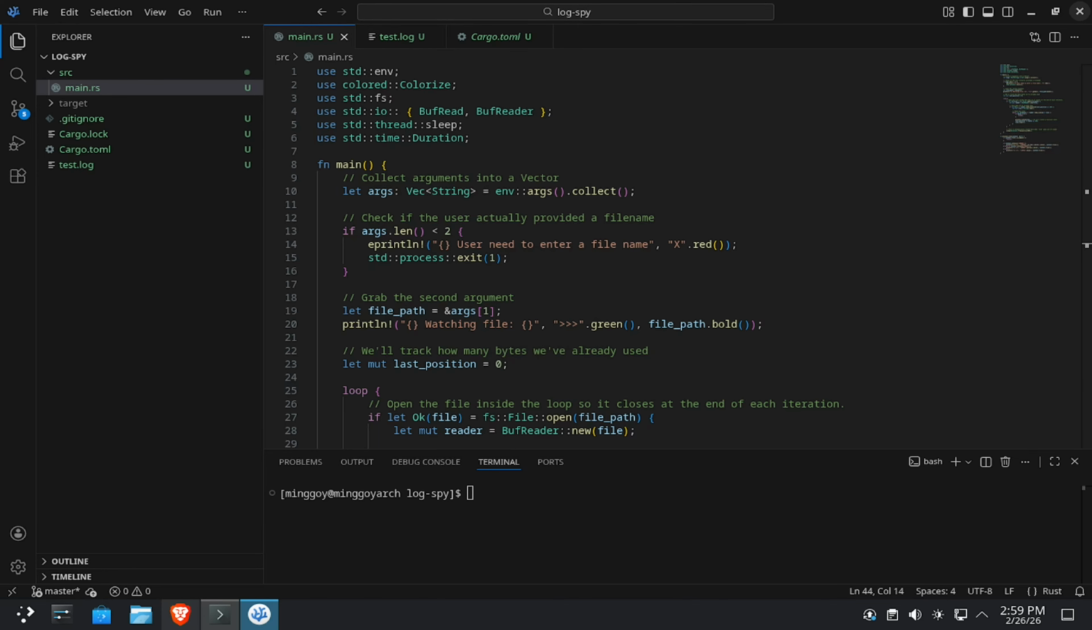All right. Okay, let's start from the top. So first, we have our use statements here. These are basically bringing things into scope, so we don't have to write long paths every time. So basically, they are imports. If you're using C, Java, Python, these are imports. So first, we go over here, use std::env. This gives us access to command line arguments.